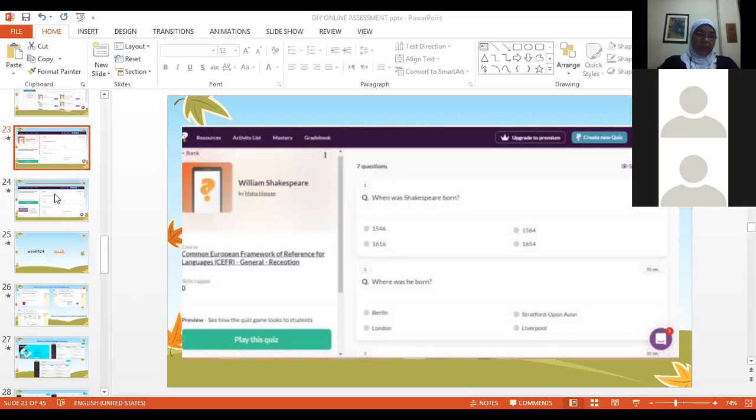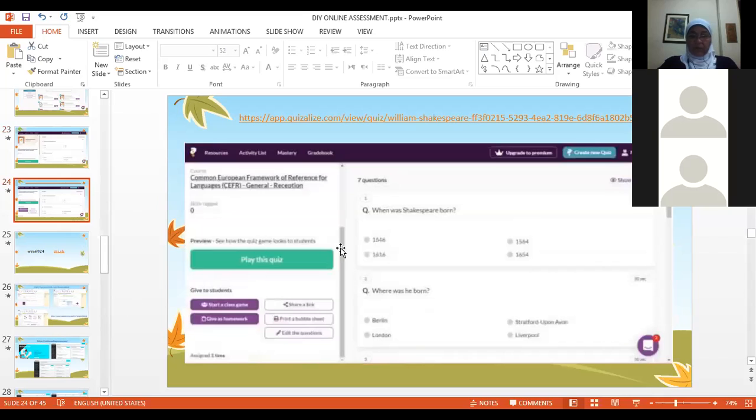Also, here is another one. When you go down, it's the same screen. When you go a little down, you find different choices over here. You can start this for the class. So you click it, so it gets you inside the class, and it gives the code for the class, and you can take the code and give it to the students. That's one way. Another one is to give it as a homework, again, for the class.